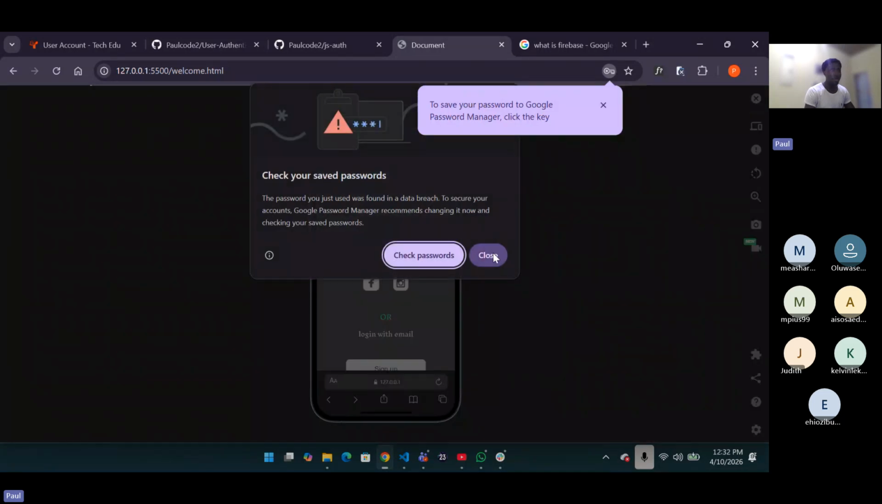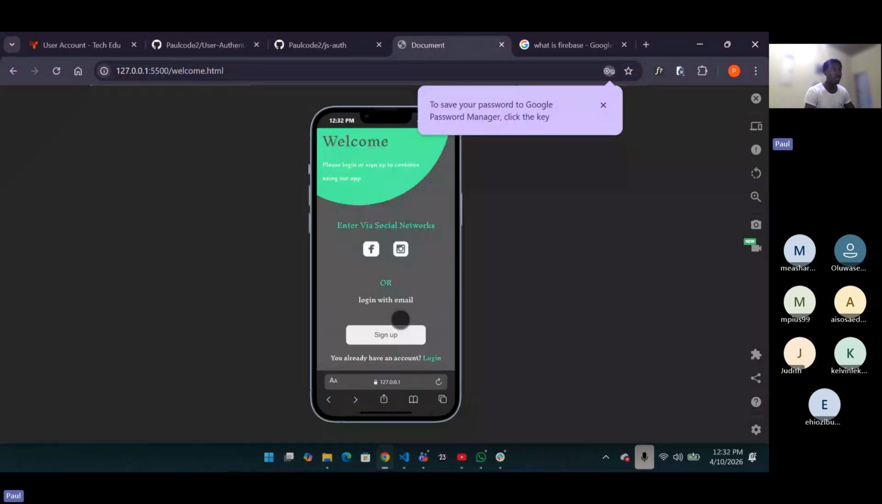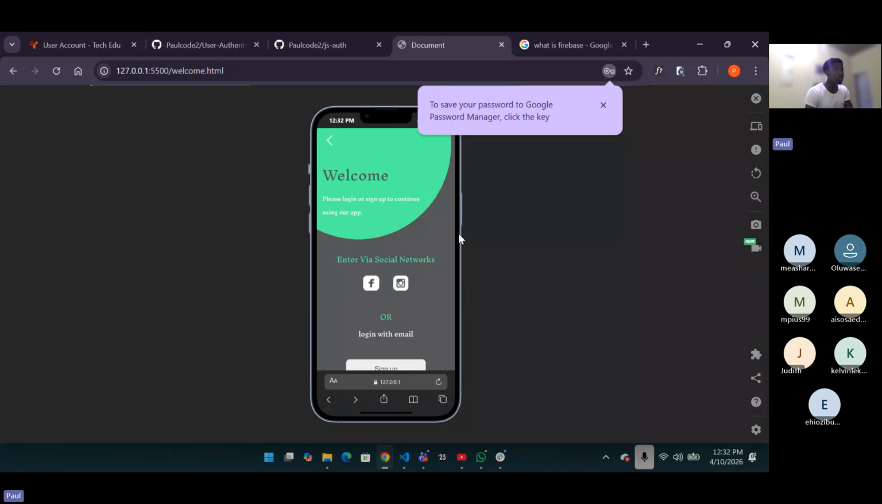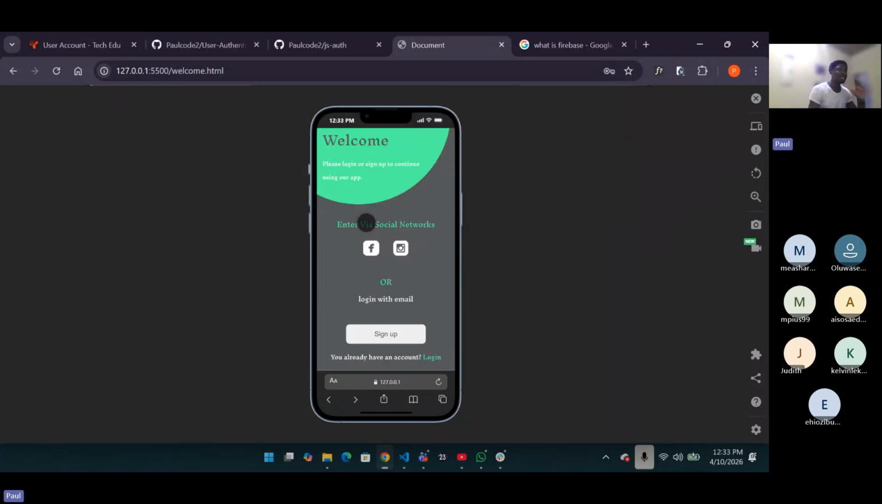As you can see now, it has automatically logged me in. Now I'm back to the welcome page. Now it's not doing much, just to show you how authentication works. That is what this project is all about.